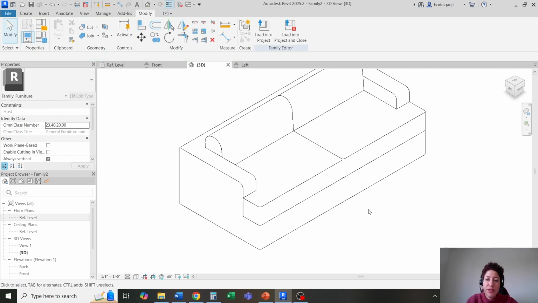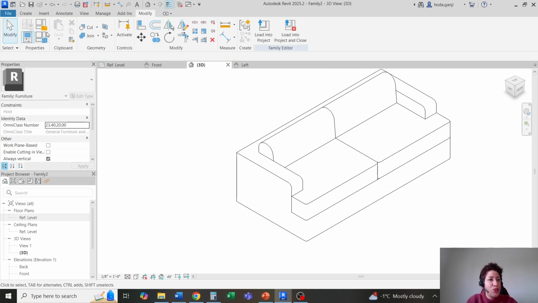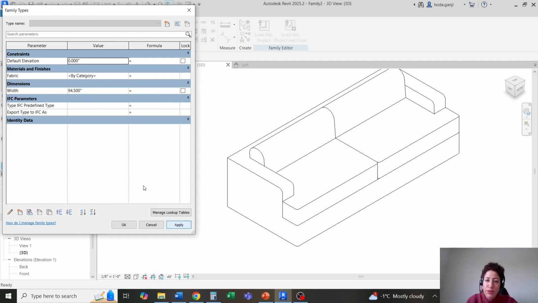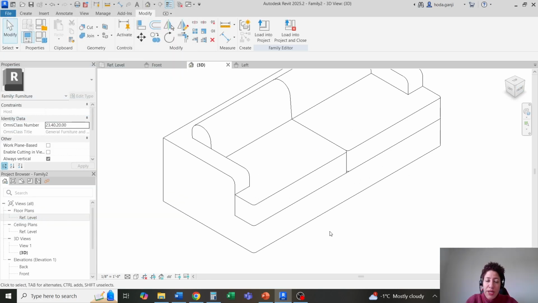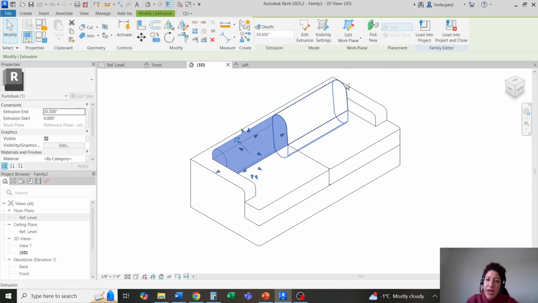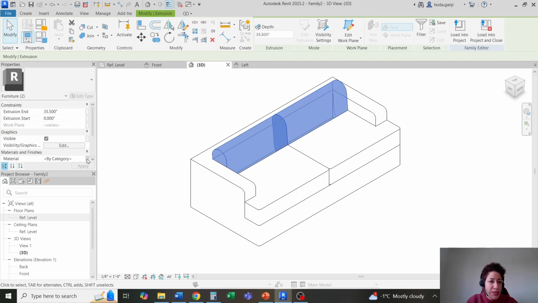Let's look at it in 3D and let's see if it responds to our width parameter, 94.5. Hit apply. All looks good. I'll go back to 84 inches, hit OK. And the next thing I need to add is the legs, and then I can make this a little bit nicer. For these last two items, I need to assign the same fabric material. Hit OK, that's good.